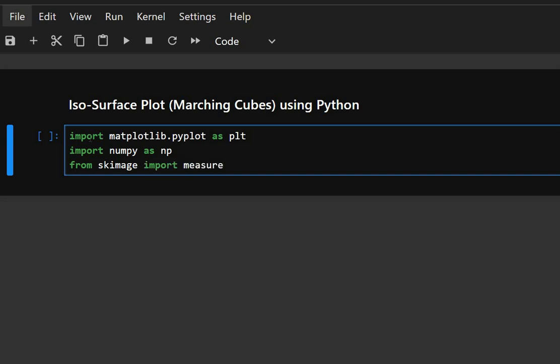So here NumPy is used for numerical calculations and creating the 3D grid, matplotlib.pyplot is used for 3D plotting, and measure from scikit-image contains marching cubes for surface extraction.